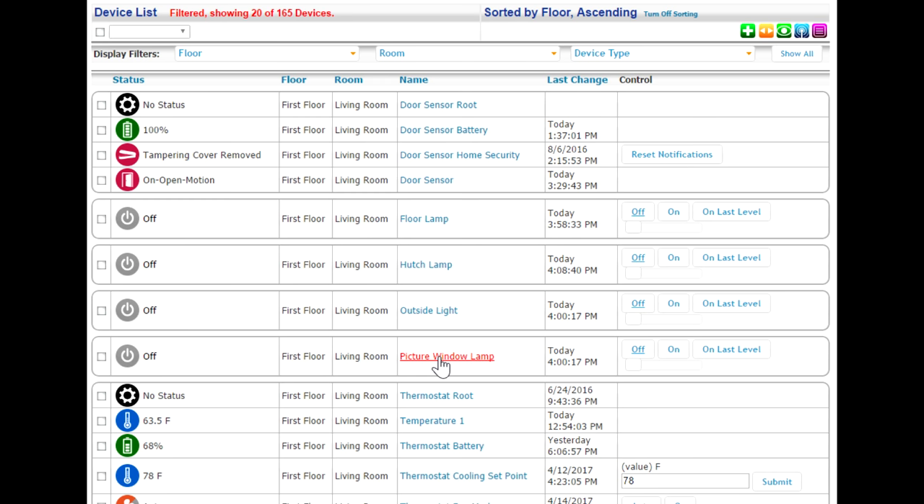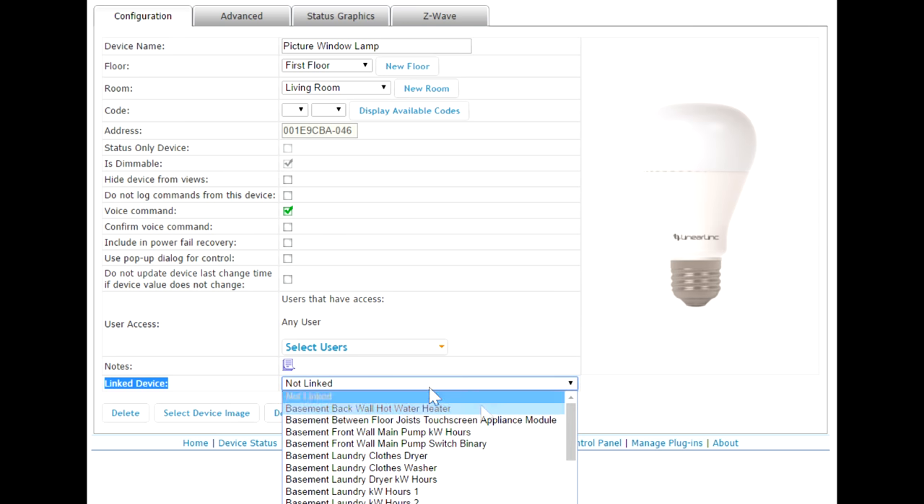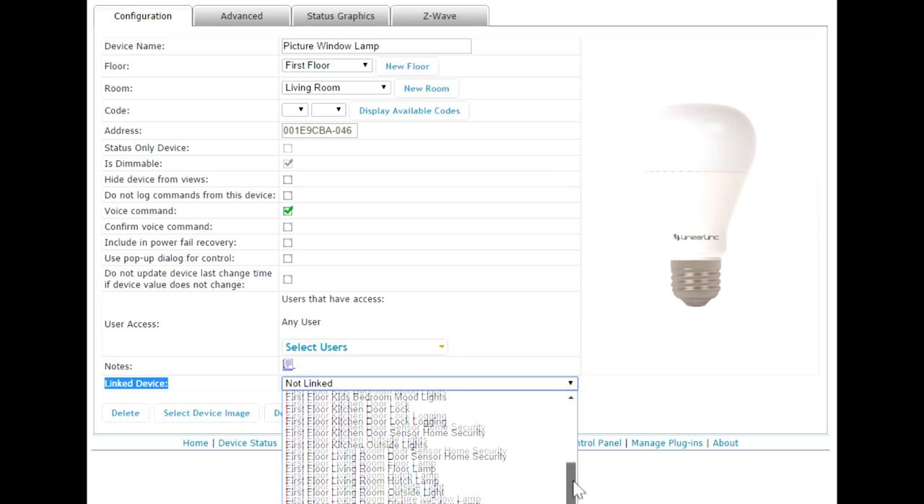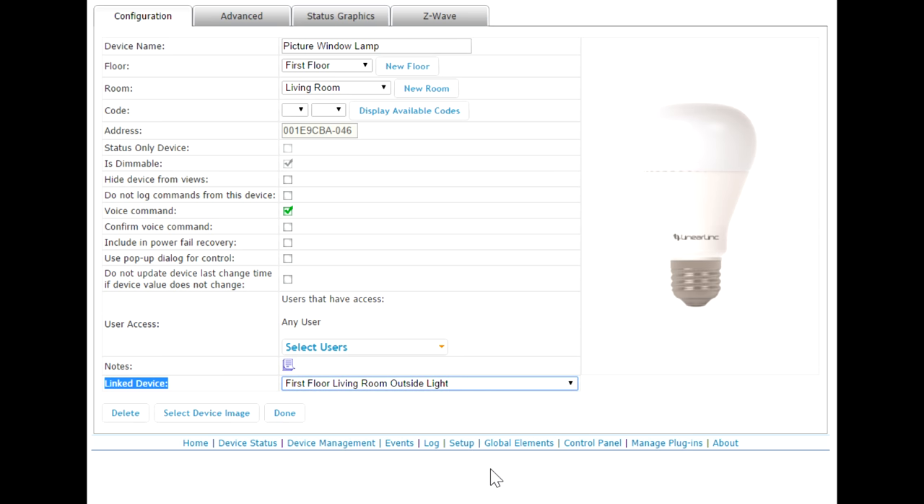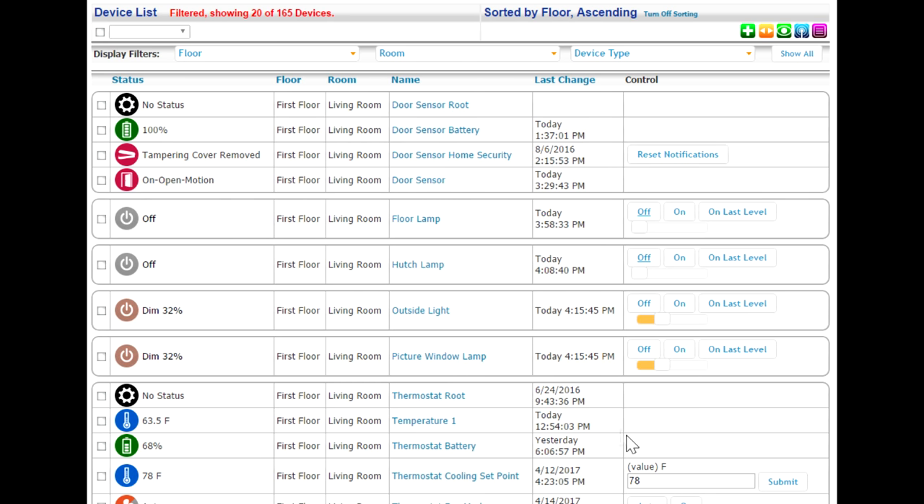I'm going to go into the picture window lamp first, and at the bottom of the configuration screen, there's this linked device field. I'm just going to open that up, and I'm going to link that to the outside light, which is right there. Okay, let's say done to that. So right now, I'm linking this one to that one. If I control the dim level on this one, it should automatically set the other one, and it does. The first one was 32, now the second one's 32, so that worked really well.